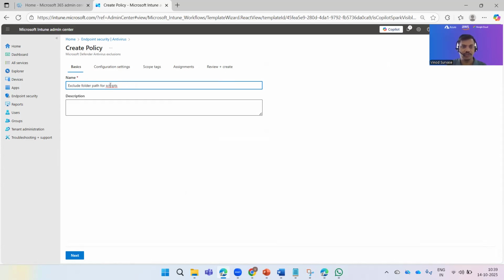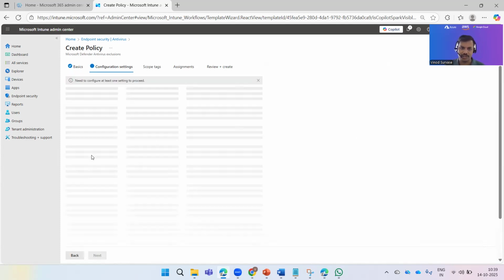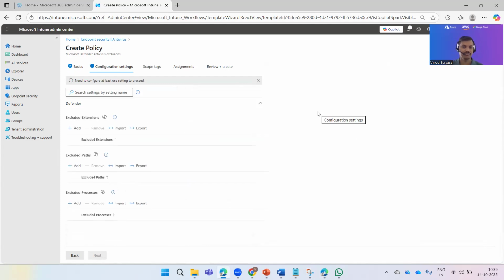I'm just going to give it a name something like this, but definitely you should give it an appropriate name, right? So that it is easy to understand along with the description, and that's easy for anyone to go back and see and make appropriate changes, whatever is needed. So here you can see there are different options, including process, including extension, including paths and processes.